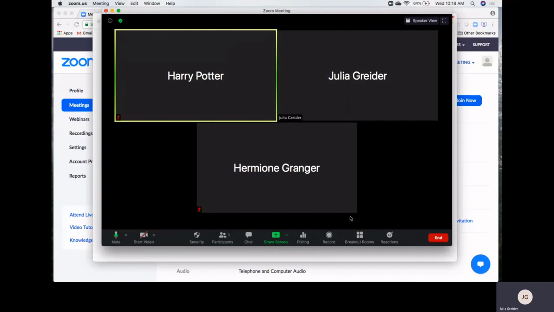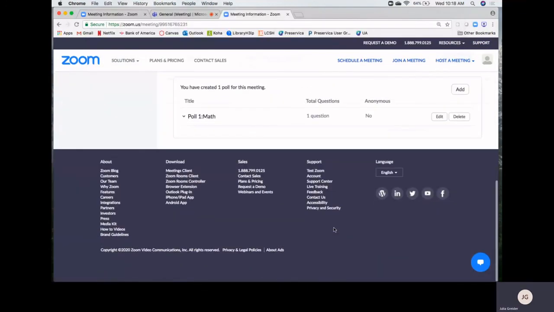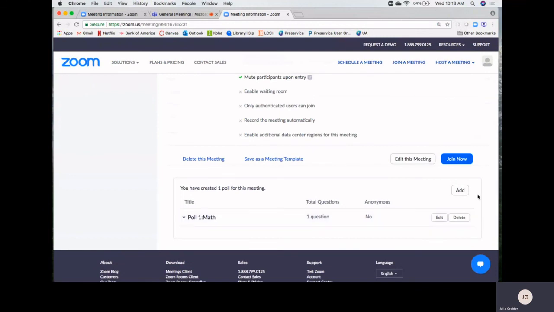You can also add multiple questions to a poll, or you can have multiple polls available in a meeting. Back on this website, down at the bottom where we add the polls, you can just click on Add Again if you need another poll.